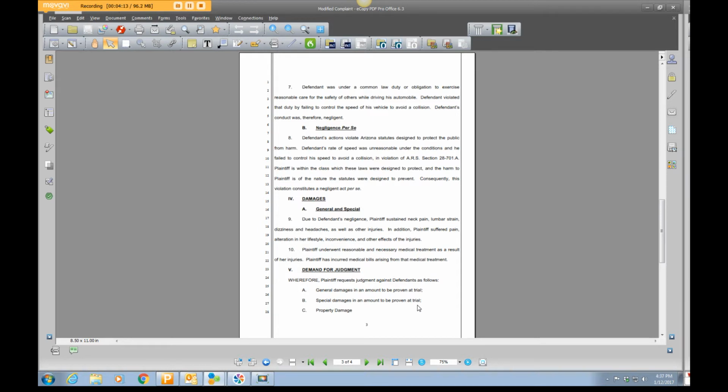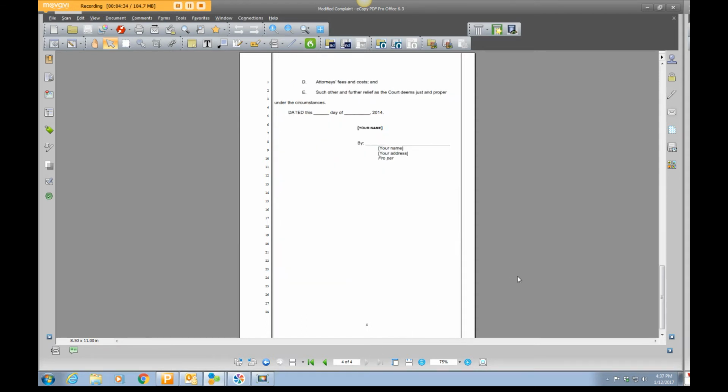The exact amount of those things does not and often cannot be stated, which is why the language in the amount to be proven at trial is included. However, you do need to include the right categories. For example, if you are asking for money to replace a totaled car, you need to include for property damage as one of the requests. Then, of course, closing, you close with the date and your signature. And once you've done that, you've officially drafted a complaint which can be filed with the other documents to begin the lawsuit.